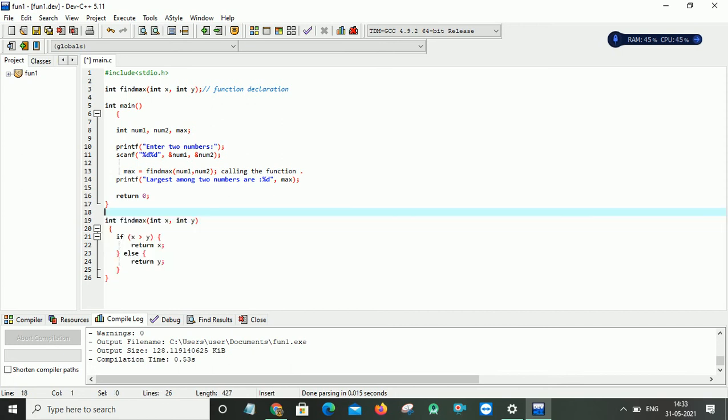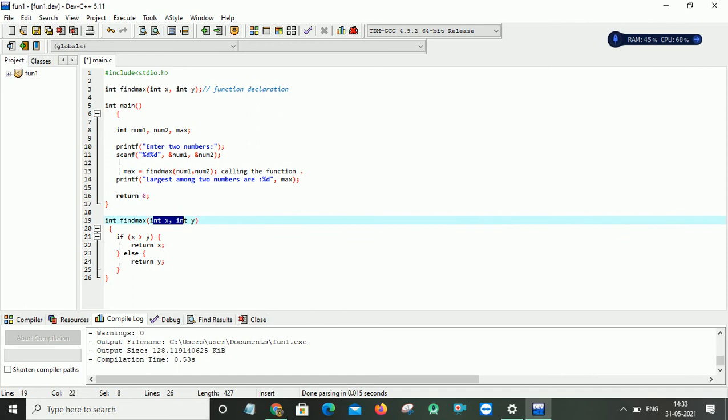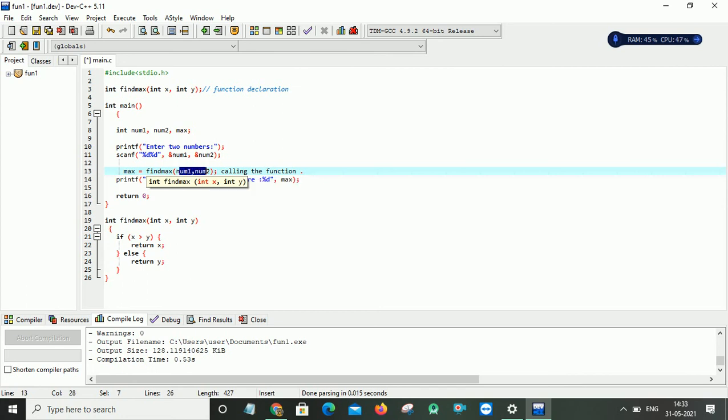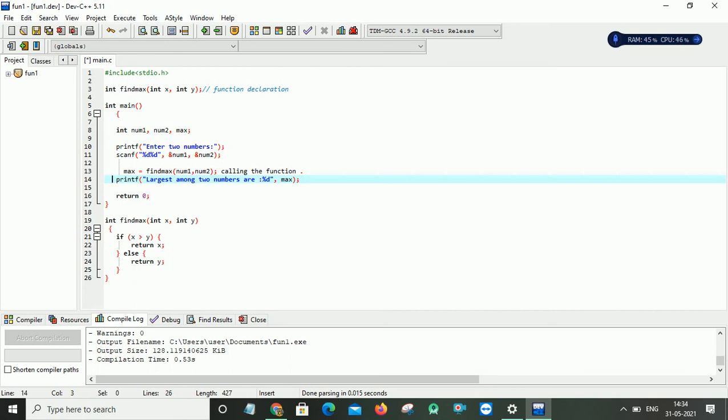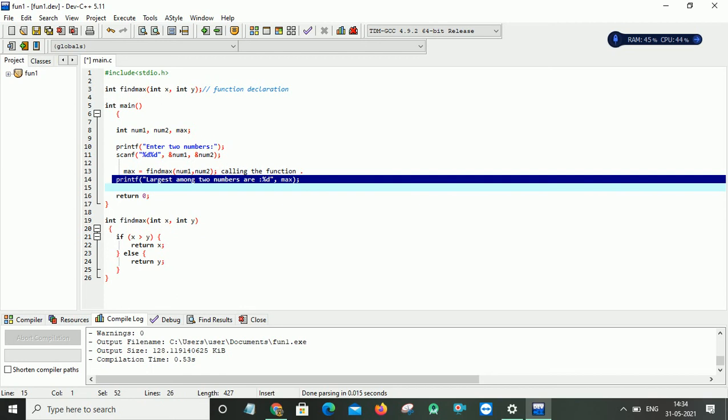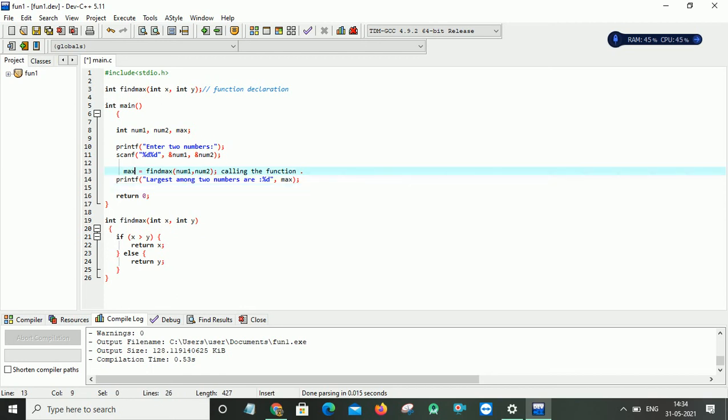In this findmax, I have two arguments of type integer. In the calling function, I'm passing two arguments num1 and num2, and these values are copied to x and y of this sub function. Now these values will be compared. Depending on which value is largest, that value is returned by using this logic. Again, the compiler will go back and execute this line of code: printf largest among two numbers are %d, and the value is available at max, so it will print the value from max.